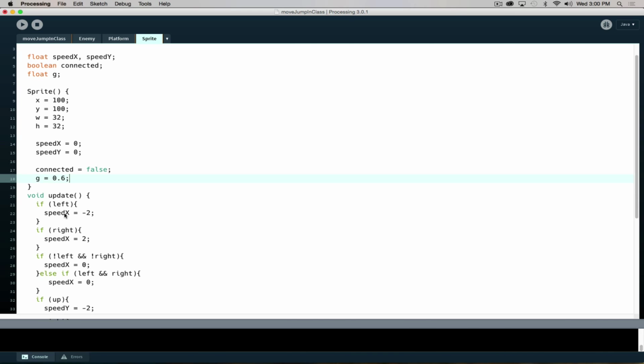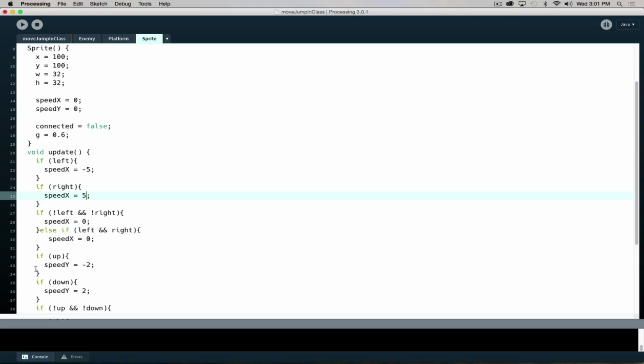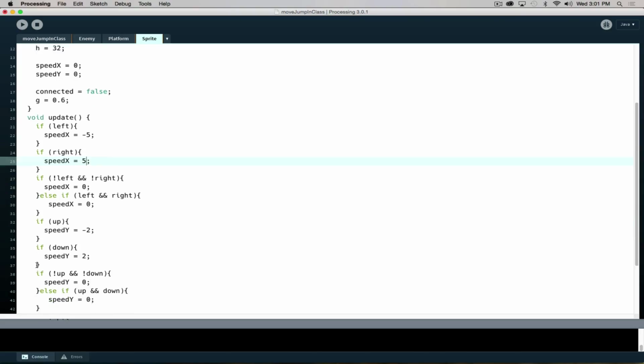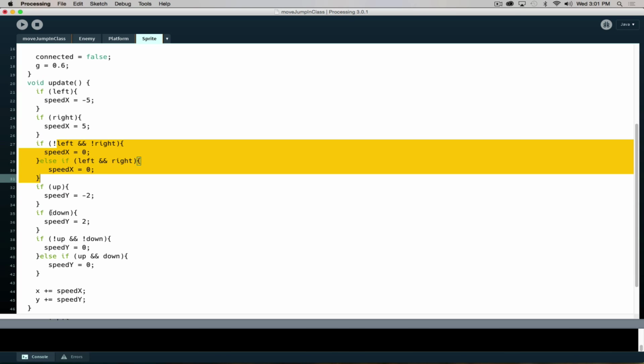Okay, left and right, we can leave the core of it, but I find that I want to slide a little bit faster, so I'm going to change it from 2 to 5. We can leave the rest of the left and right stuff there.